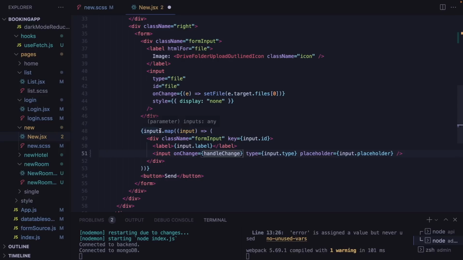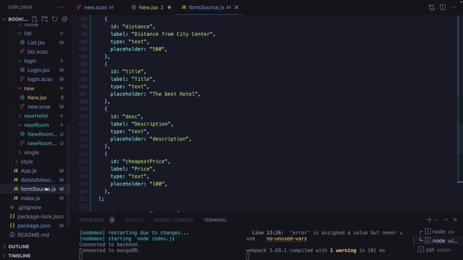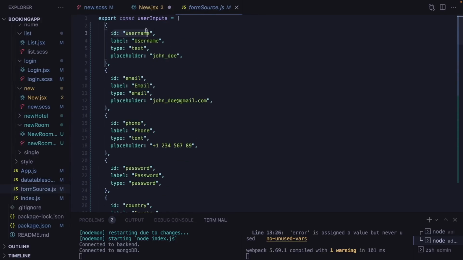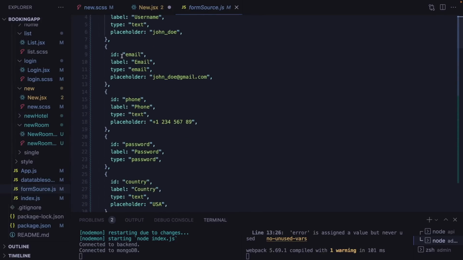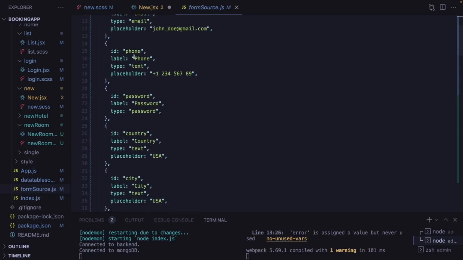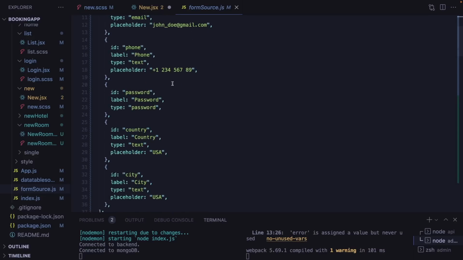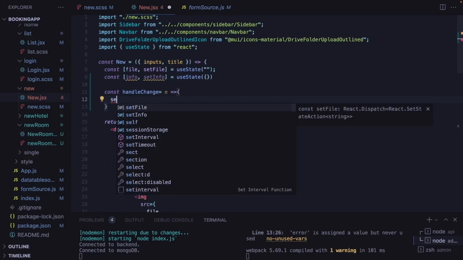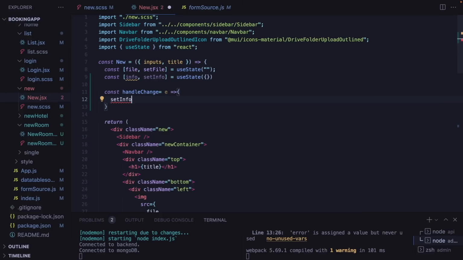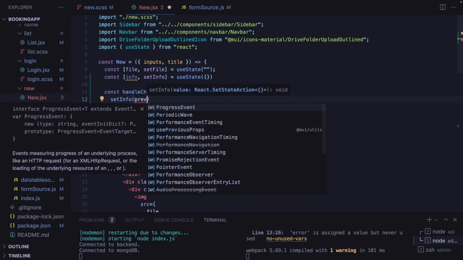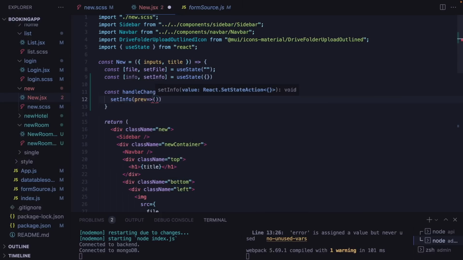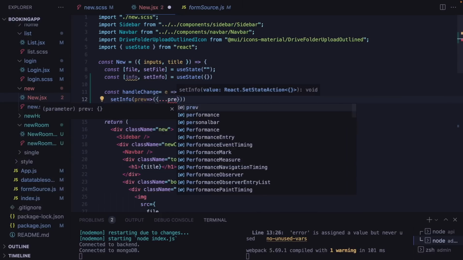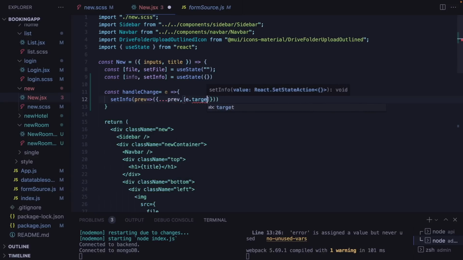And remember, in our source we have IDs. It's exactly the same text as in our MongoDB: username, email, phone. So directly we are gonna use them. I'm gonna say setInfo, and again I'm gonna use previous state, and I'm gonna return previous state and event.target.id, and it's gonna be event.target.value.